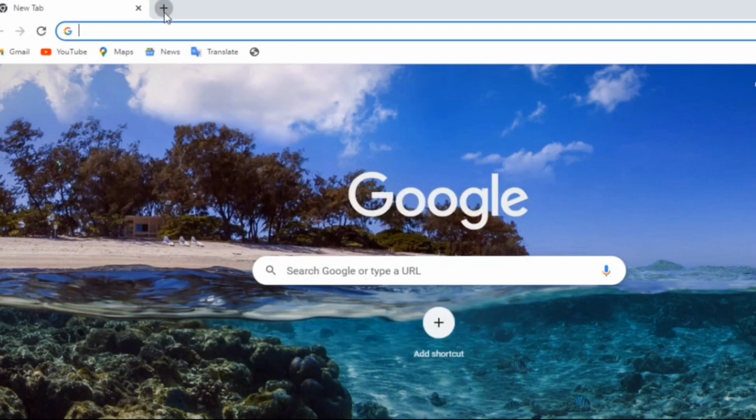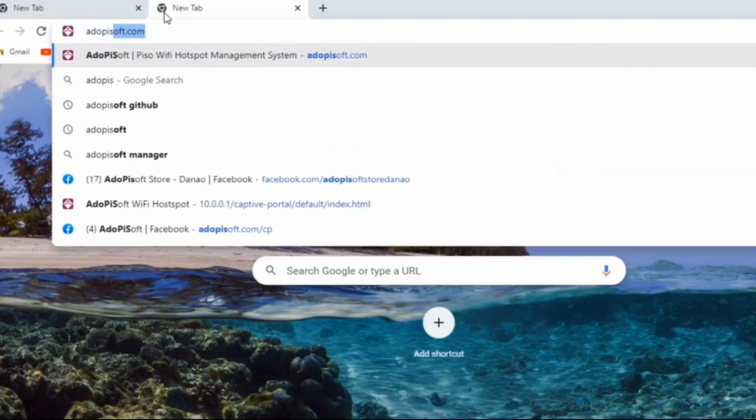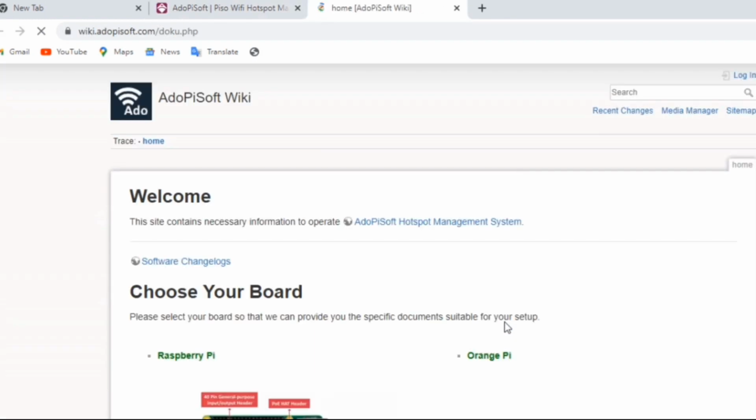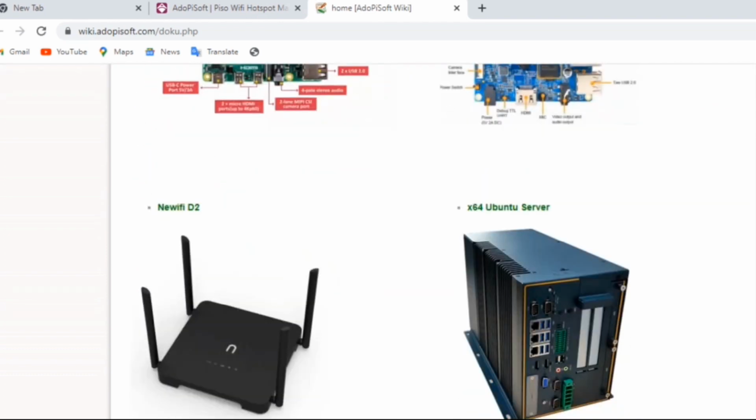Now let us go to the website and then go to build guide, and then for this one we will choose the Ubuntu server since that is what we are using.